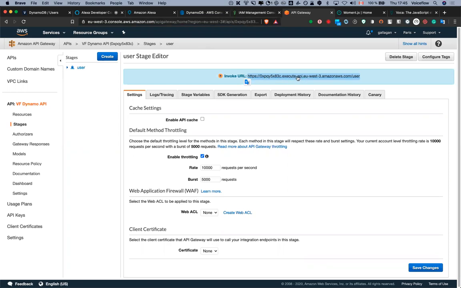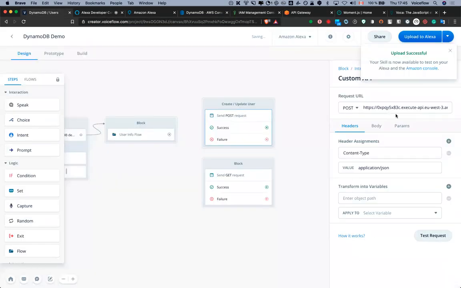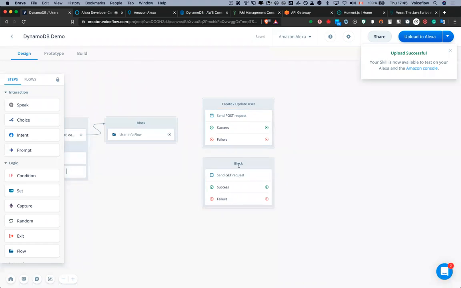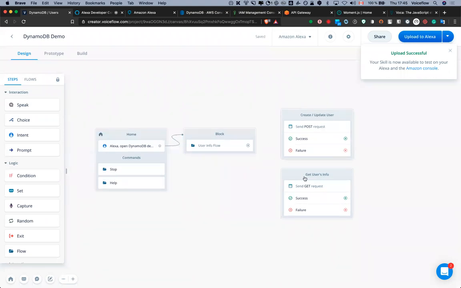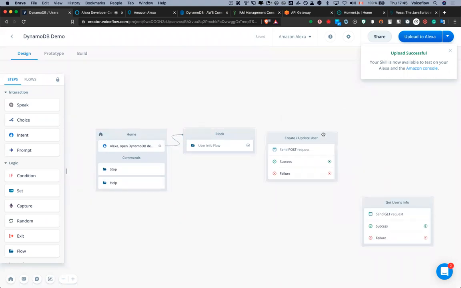Actually, is that a different URL? I don't think so. A3C, no, that's the same one. So at least that's handy. Okay, we do have a get. We do have a create update, sorry, and we create user info. So we may want to try that.